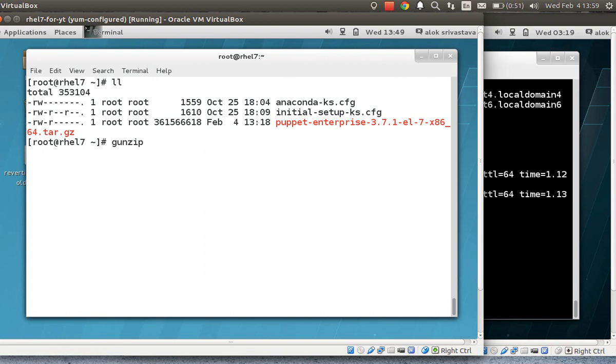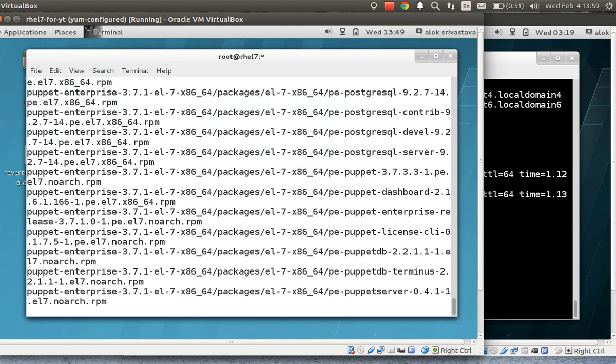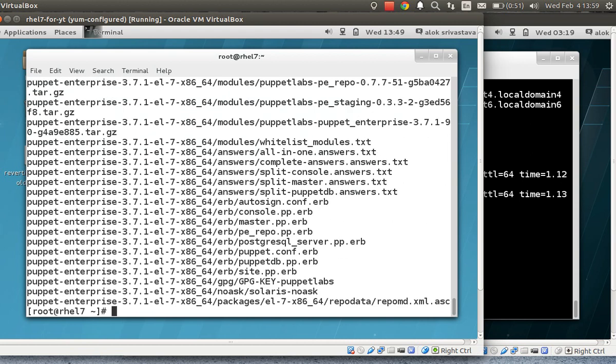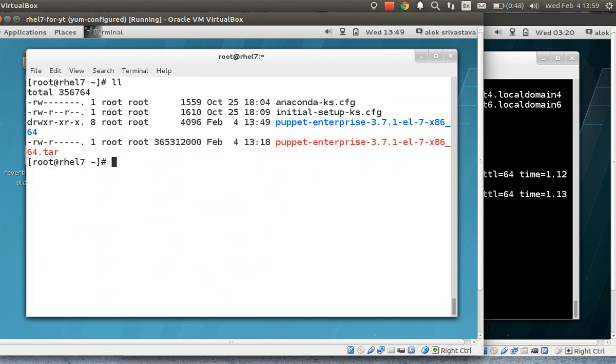I'll just do a gunzip here. It's very easy stuff. Perfect. So I'll do an ll here. I've got this tar file here. Just extract it. You know the tar commands. You are expert in giving these commands since your RHCE days. I'm just extracting it. You will find a folder created there.